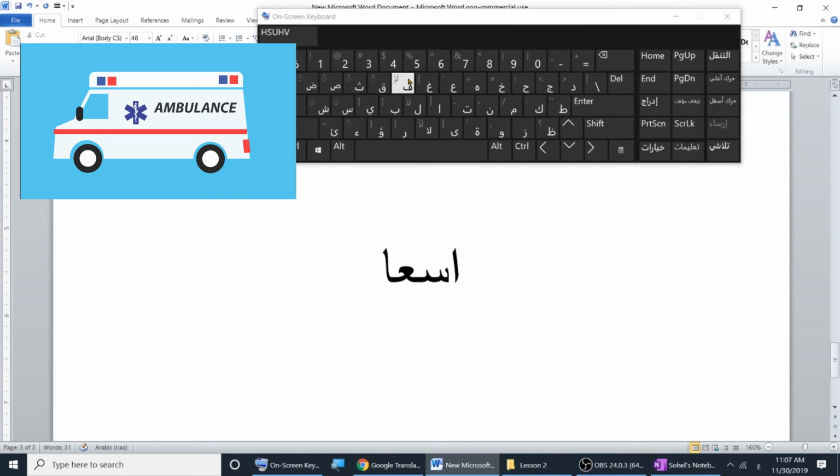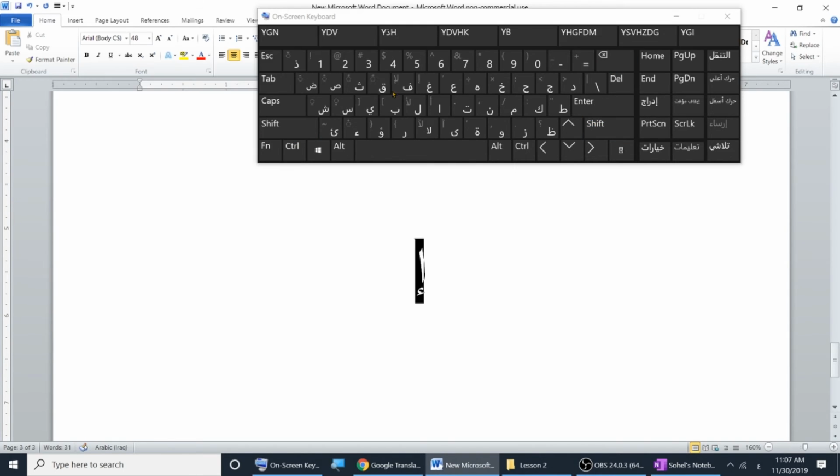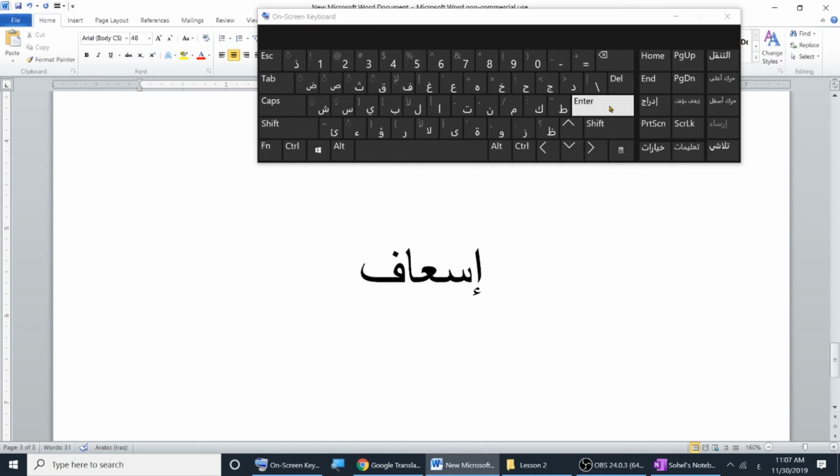Is'af, which means ambulance or medical help. You say Is'af. To be more accurate, you should write like this. Add Hamza to Alif down because you say it that way. Yeah, medical help or ambulance.